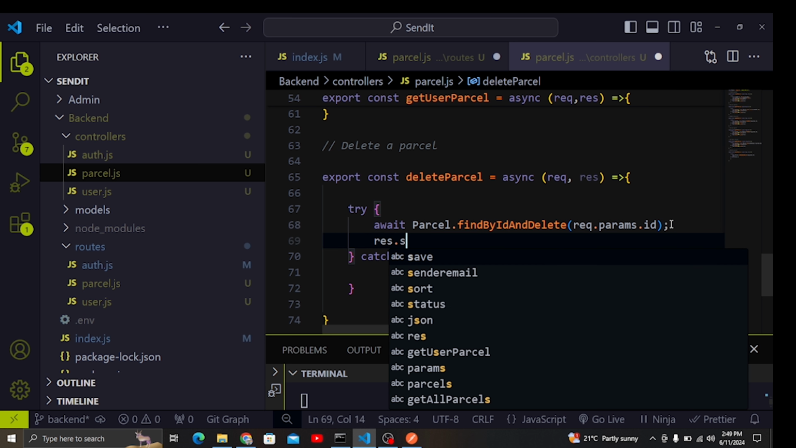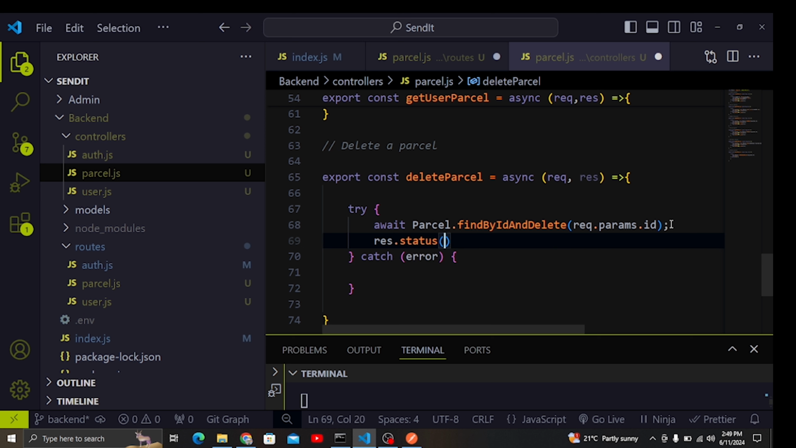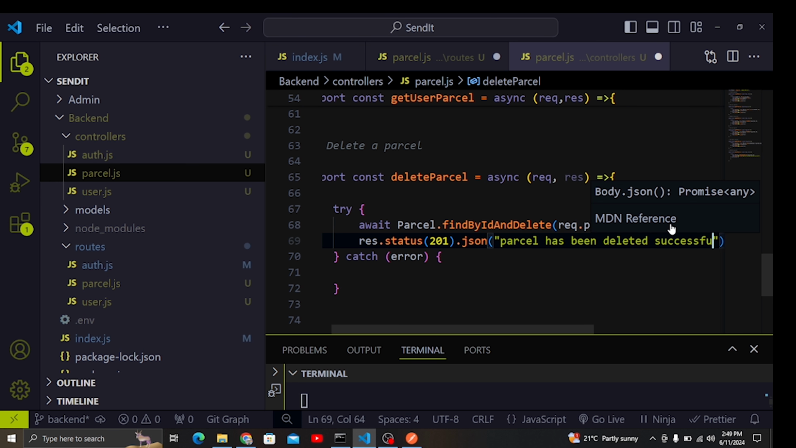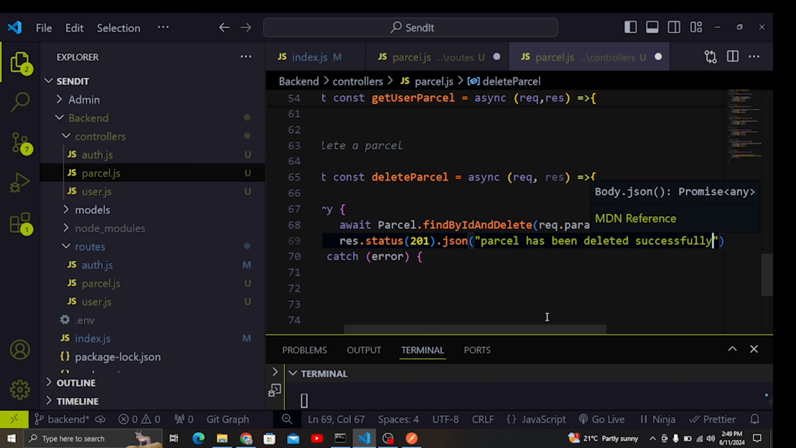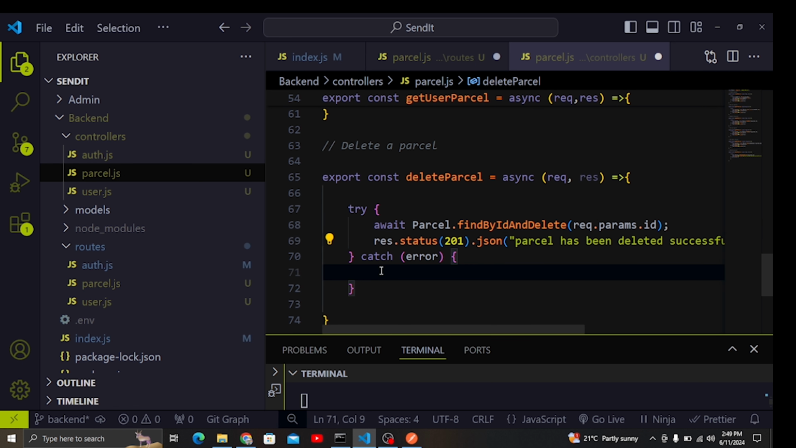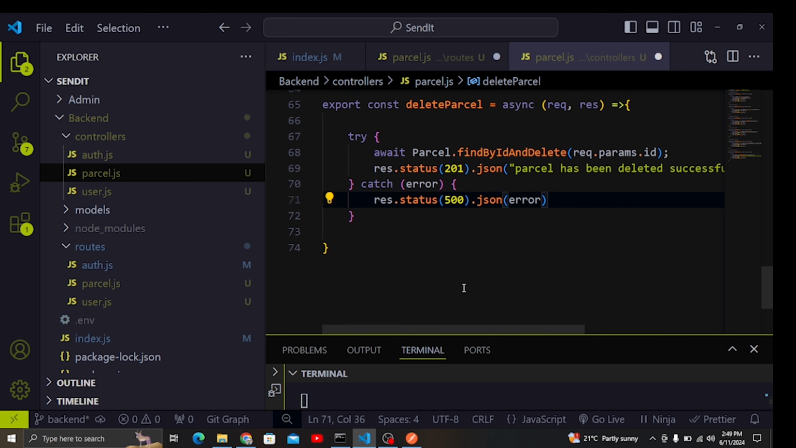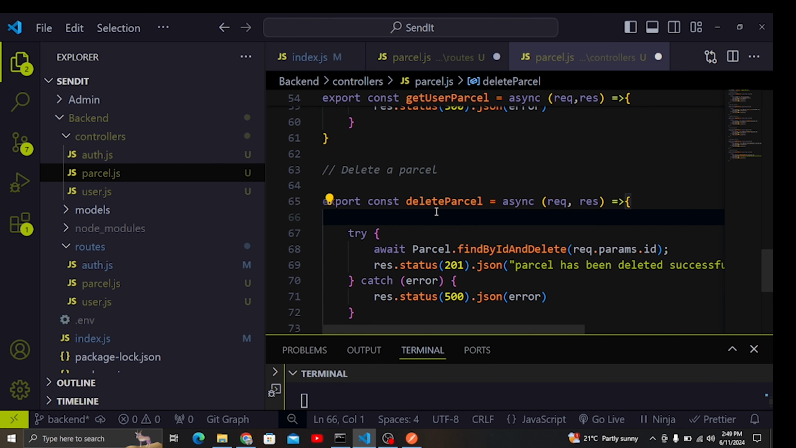So res.status, here it will be 201, and then .json, and then here we can send a message, parcel has been deleted successfully, like that. And then now down here also I can have the error sent to our front end, like that. So we can format that.